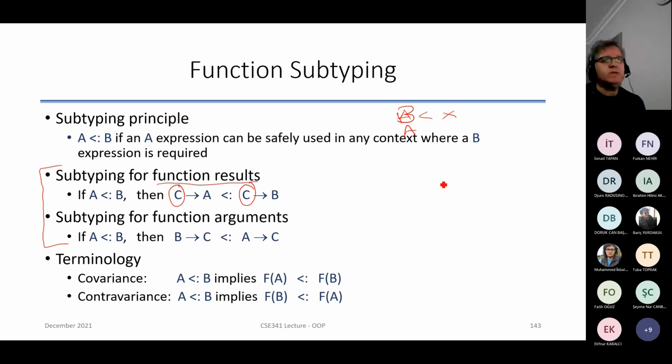So if I have, let's say, a function that is going to generate a B value, a B object, we can replace this function's result with A as well. So this is what subtyping for function result is saying.